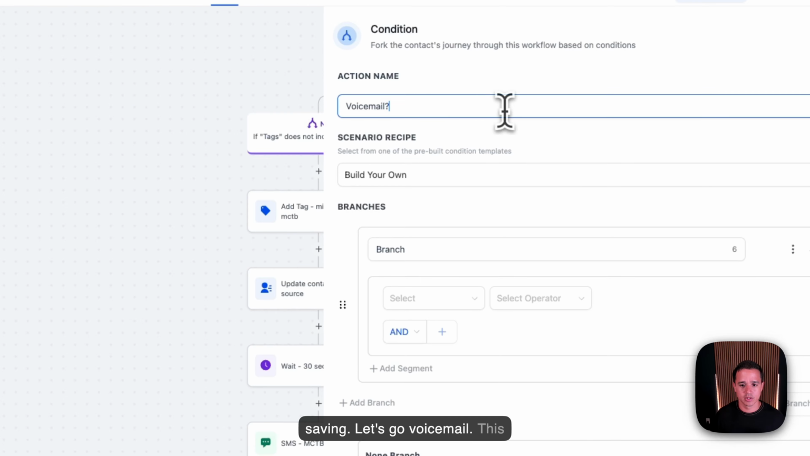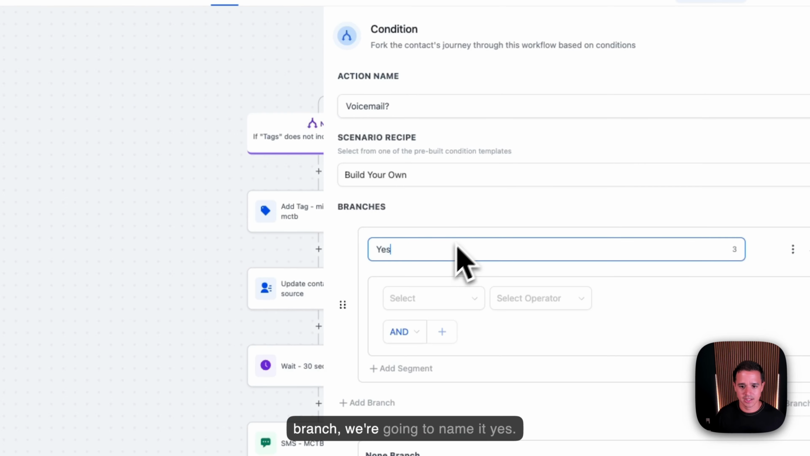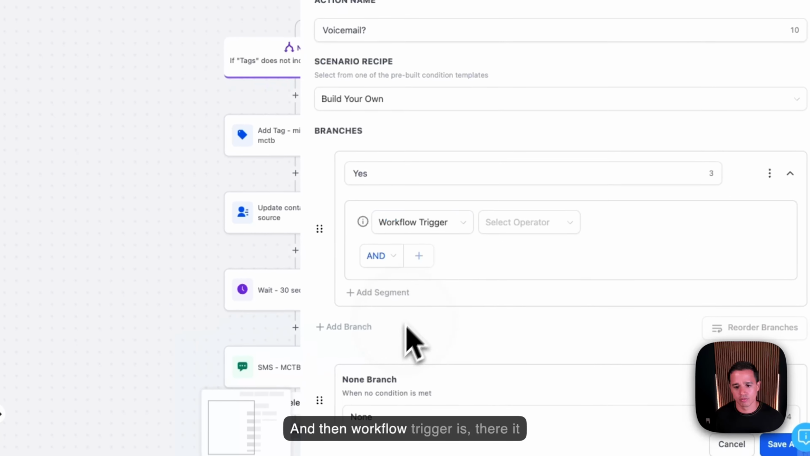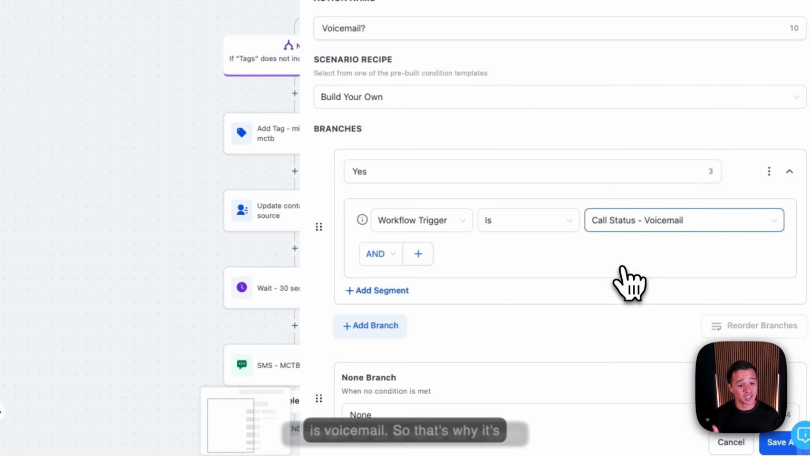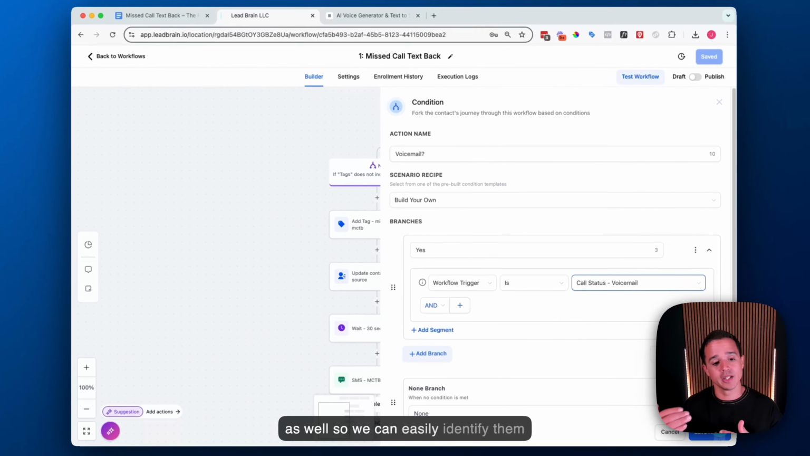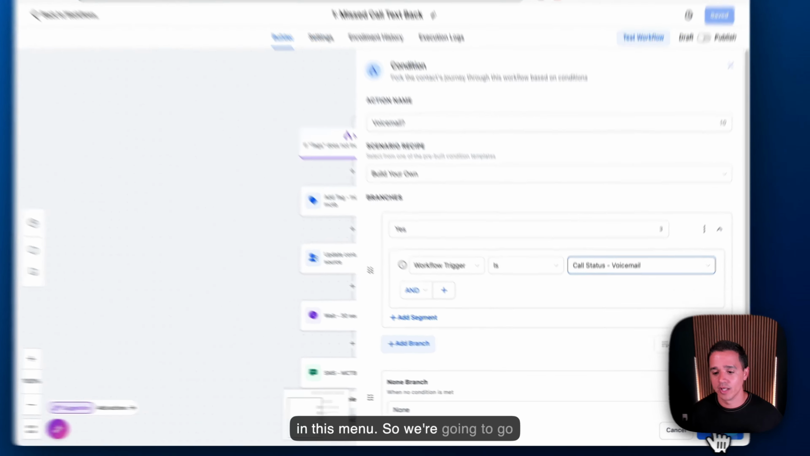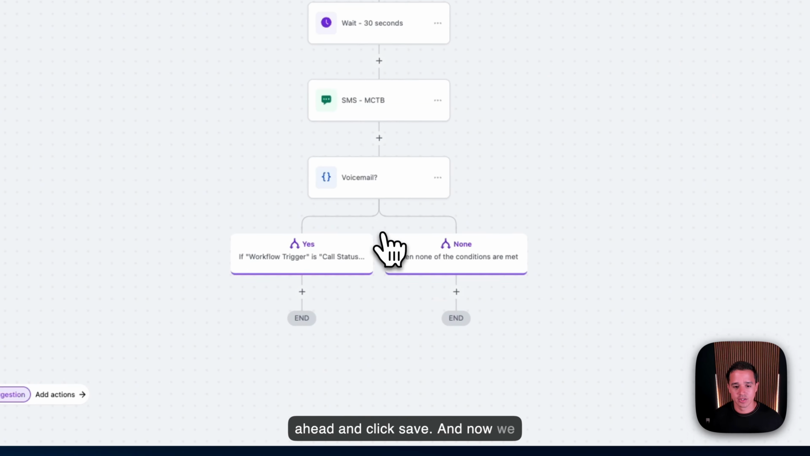Let's go, voicemail. This branch, we're gonna name it yes. And then workflow trigger is, there it is, voicemail. So that's why it's important for us to name our triggers as well, so we can easily identify them in this menu. So we're gonna go ahead and click save. And now we have this little branch.